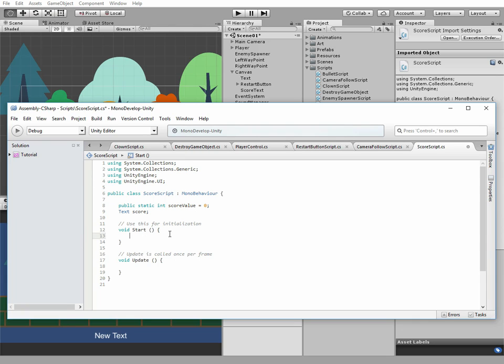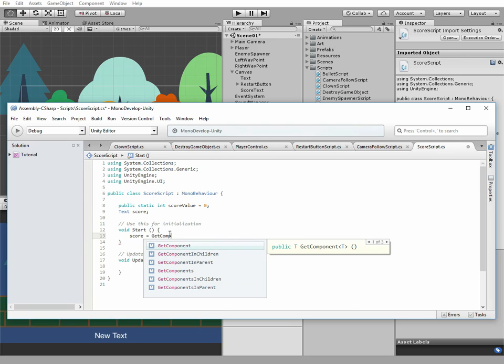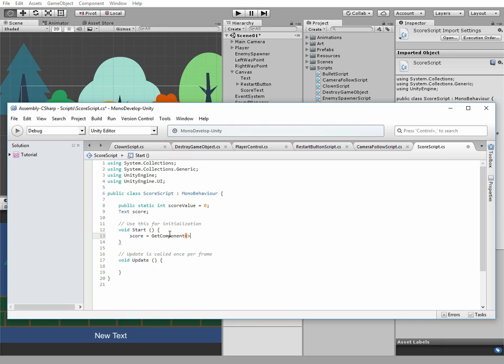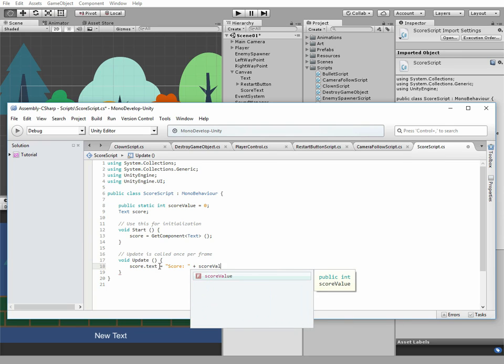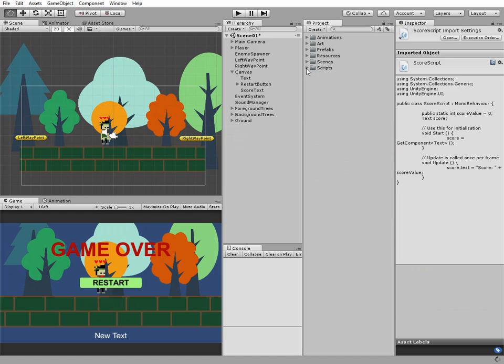Next code goes to the start method, where we are making a reference to our score text game object. And the last code goes to the update method where we set the text value to score, plus the amount of score that we earn playing a game. This script is done. Save it and open our clown script.